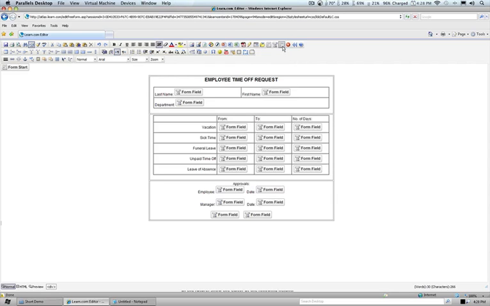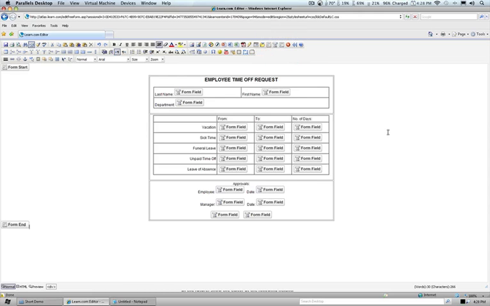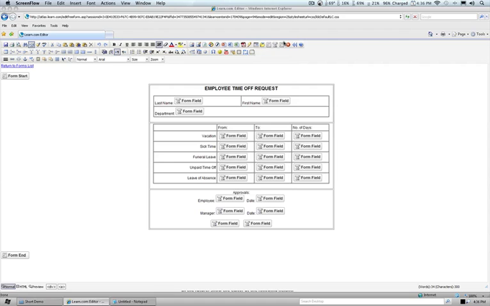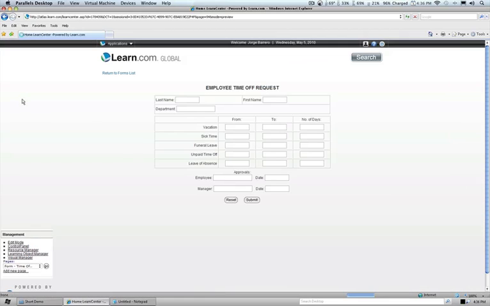Very easy there. That's a separate button within the WYSIWYG editor. You would just do an insert form end, and the form end would be placed, and then your form is created. So from here, all that's left is to save our form. So we'll return to the system here. And we'll go into preview mode and take a look at what our form looks like when it's rendered. Again, pretty nice for just a couple minutes of designing our form.